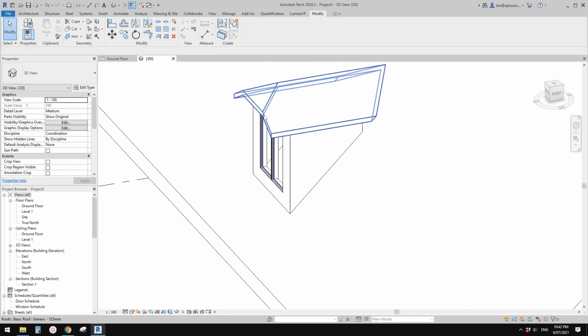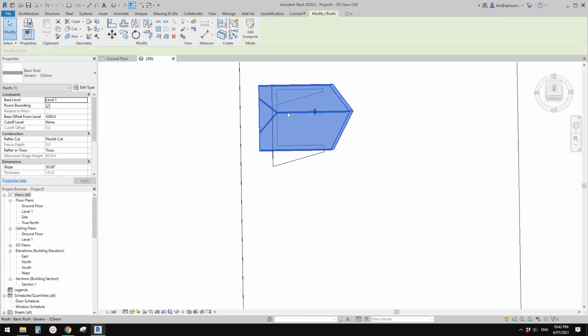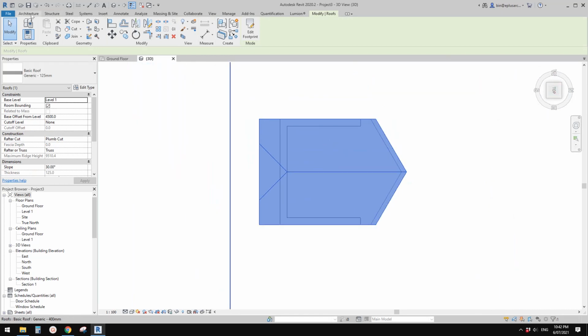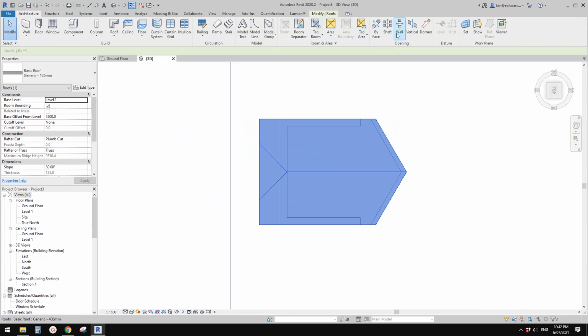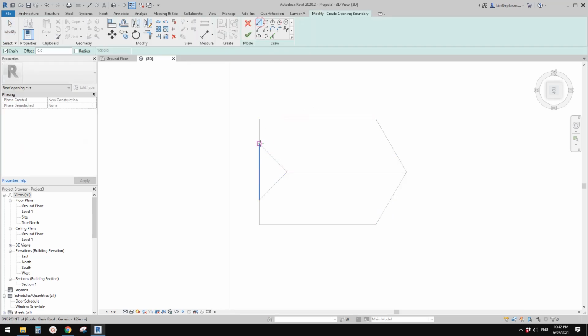Just we need to cut that angle here. So this is quite easy. So you can go to the top view and go to architecture, use vertical, pick this roof, and then you just need to go draw a line 45 degrees. Okay, so and then another one here 45 degrees. So and then you can just close it. Finish.